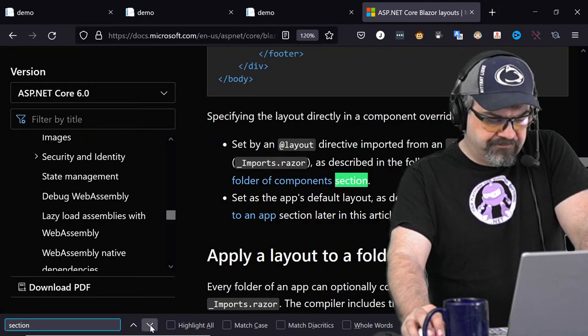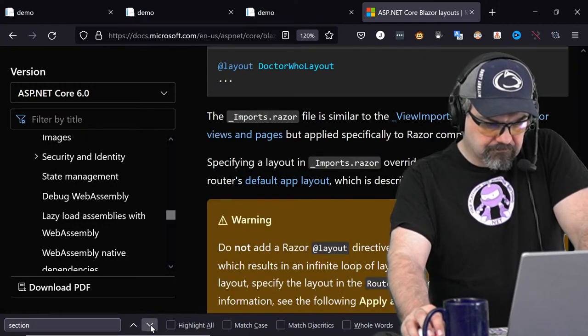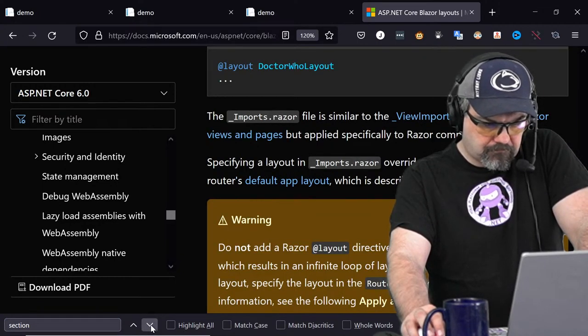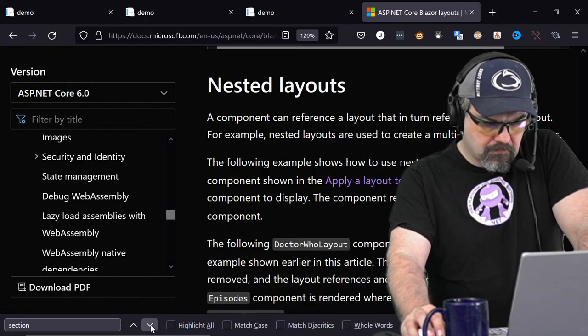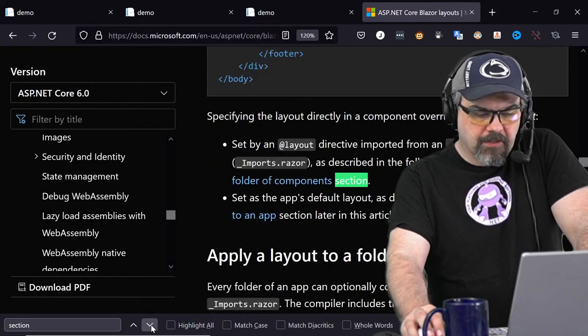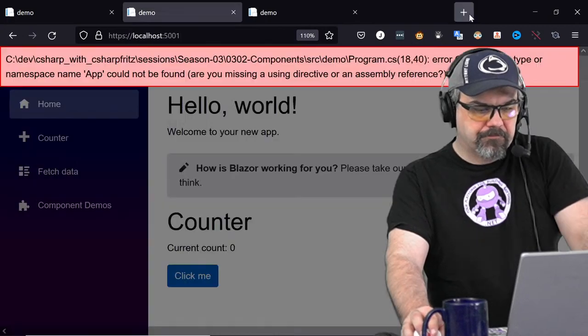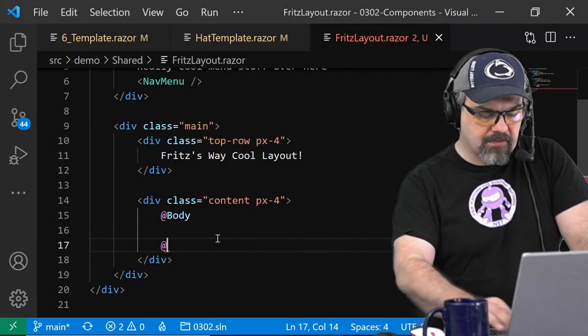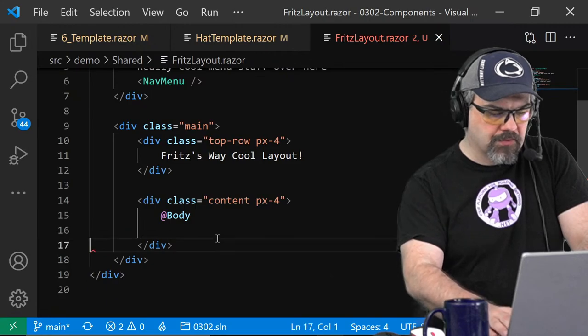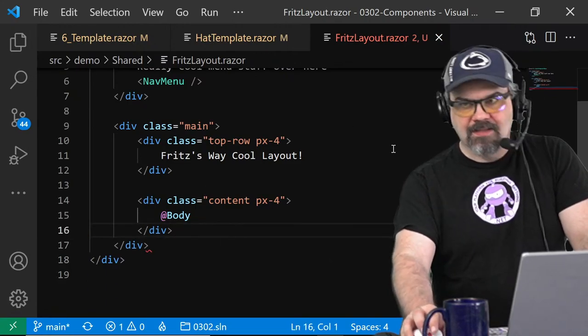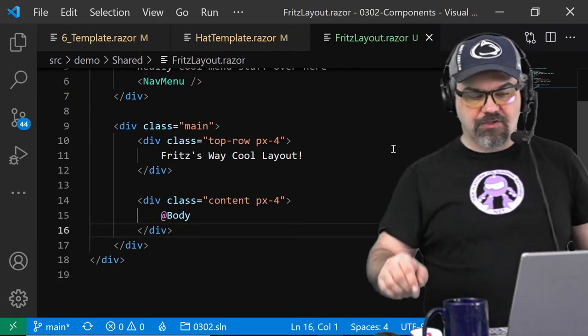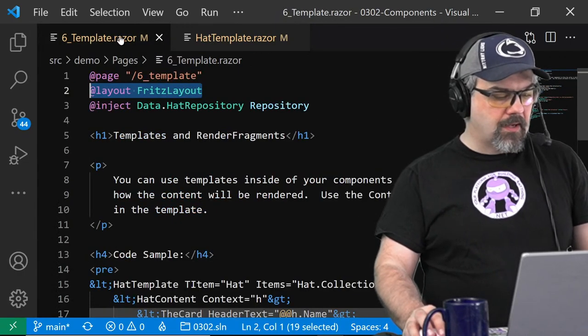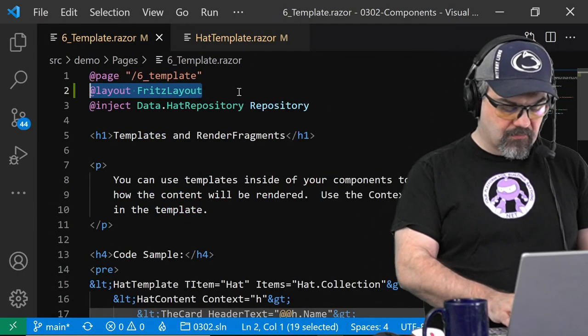I'm gonna go find it later. I'm not quite sure why I don't remember how that works. I will find that and get that updated in the content. Let me come back to chat, and then I want to talk about that inject of the repository.